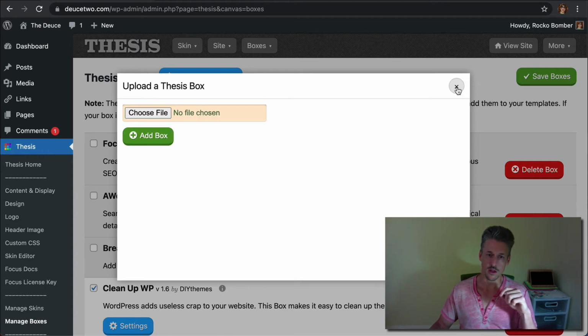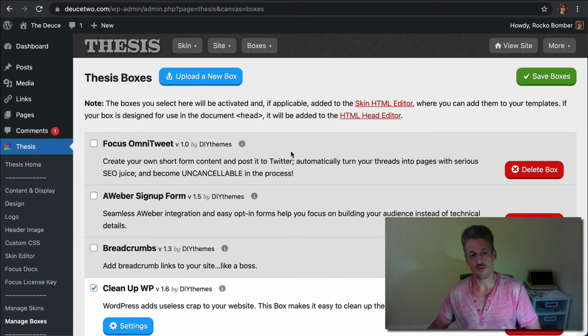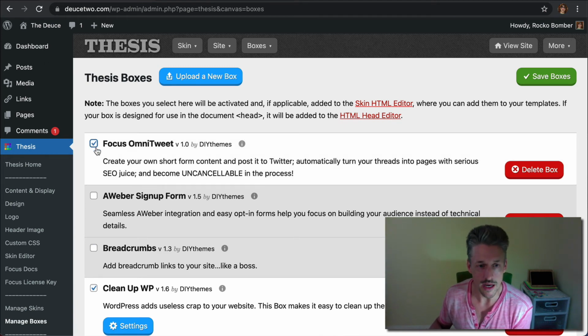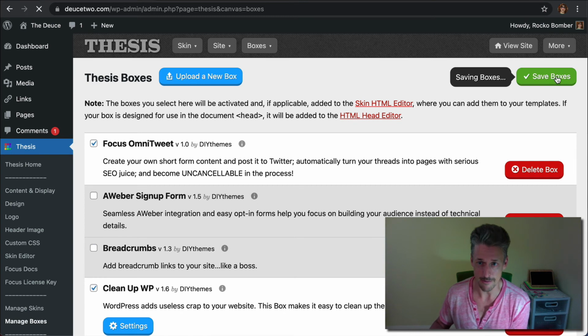We'll click this to close the pop-up. And now this is very important. You want to check this box to activate Focus OmniTweet, but the box will not be activated until it's checked and you click Save Boxes. So we'll do that now.